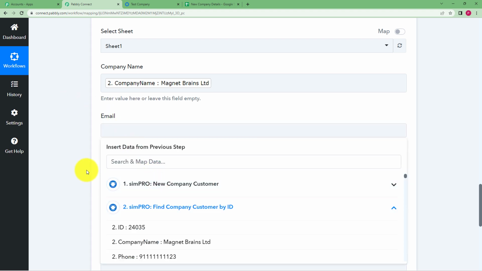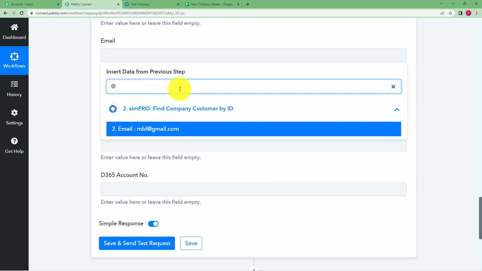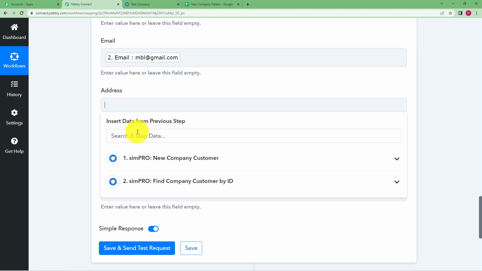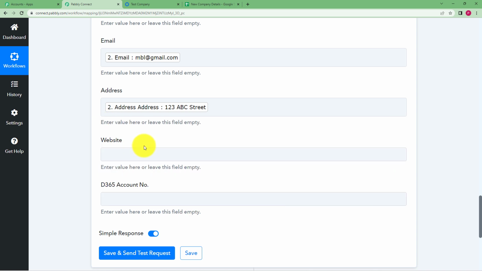The email address, so again the same procedure, and find your email address, or you can type a hint in the search and map data area. So that's how you can get the email address. Now, what was the address? Again, you can map from here. This was our address.